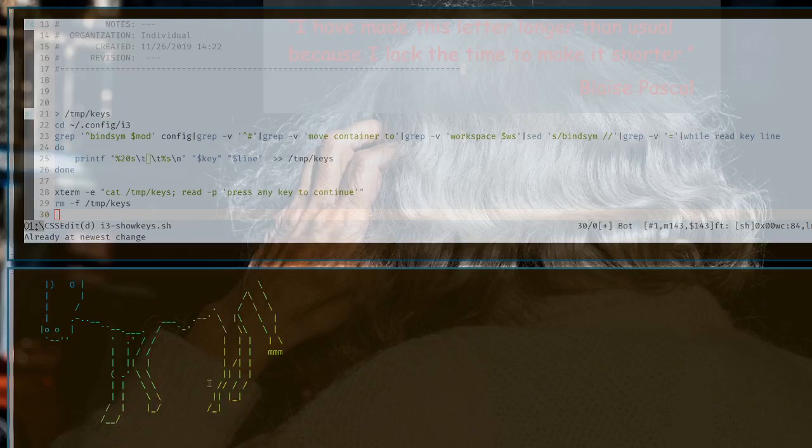Hi guys, today I'll be showing you a quick script which doesn't do much in itself, but the concepts that you will see here can be used in a wide variety of scripts.